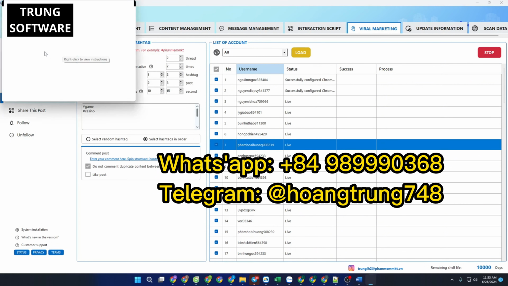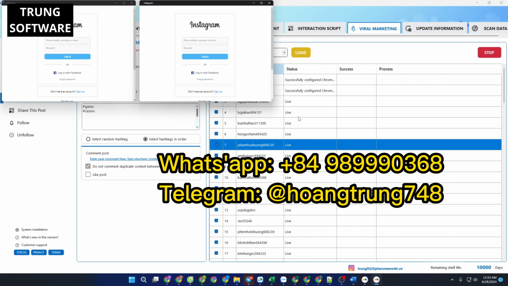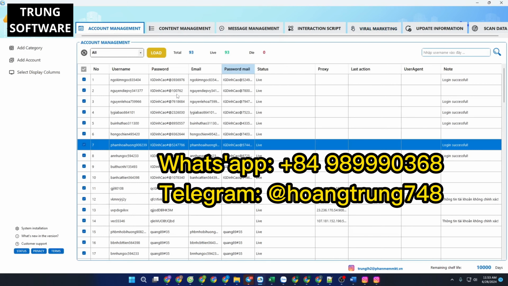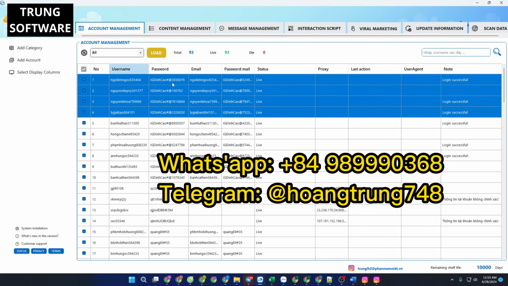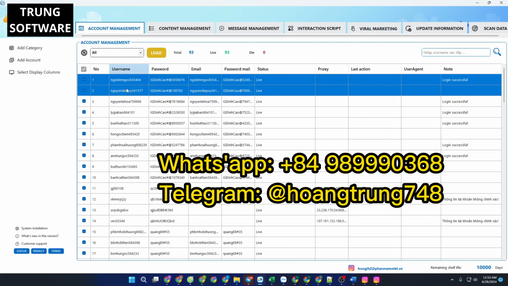Everyone can see the results. The software will automatically log into all the Instagram accounts you have. Log in using the account and password I have here. I have logged in with username, password, email and email password if necessary. The required parameters are just username and password. As for email password, you may not need it.